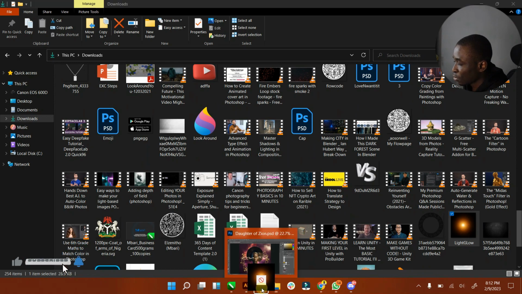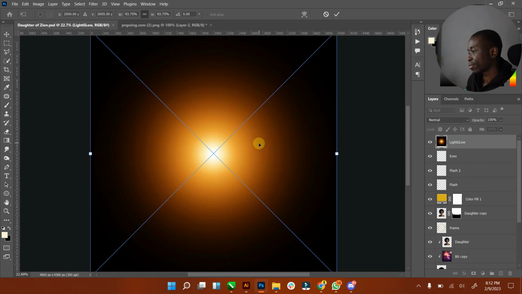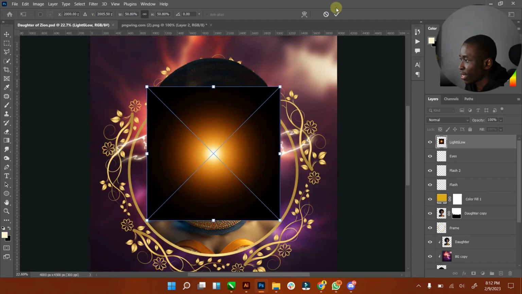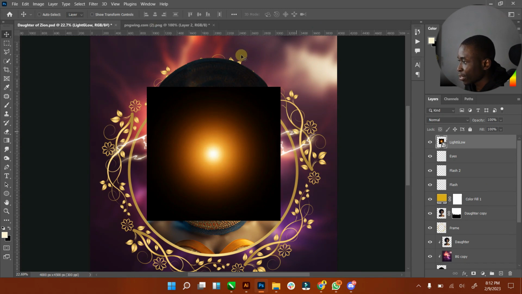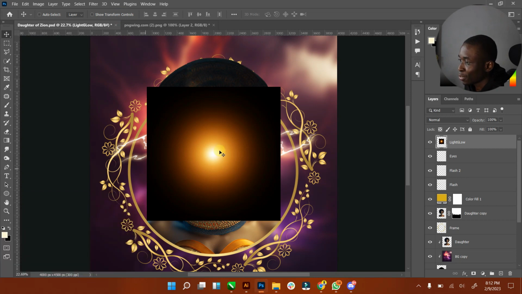Bring it into Photoshop, and reduce it. Hold down Alt and reduce slightly. You can rasterize. Cortana, I did not call you.